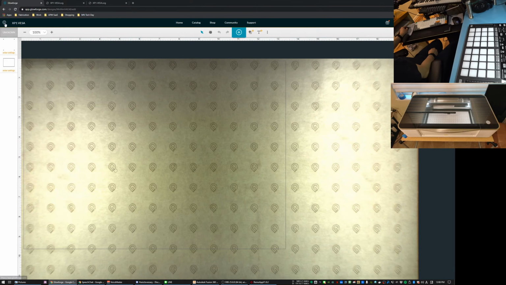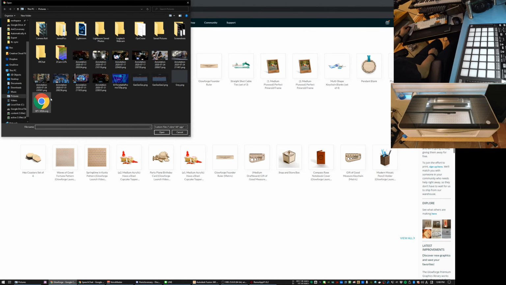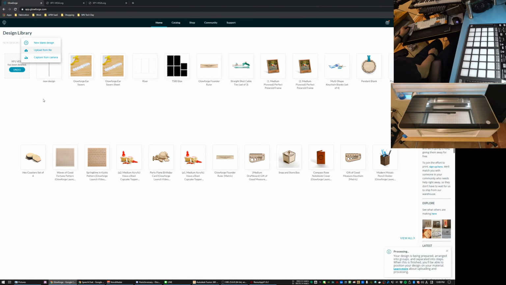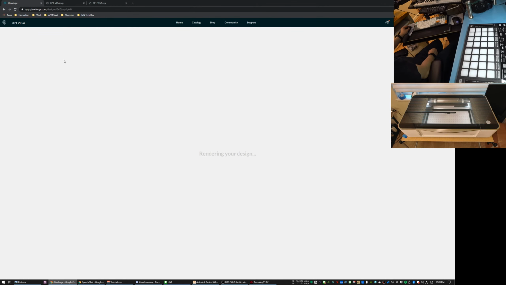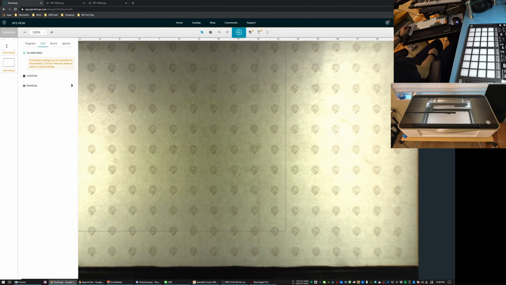And let me exit out of this. So this old XP1 VESA is outdated. So let me delete it, create a new design, upload from file. I'm going to upload that. So it's being arranged into groups, and now we've got the pieces here. So we've got the first piece, which is the holes, and then the second operation, which is the border.